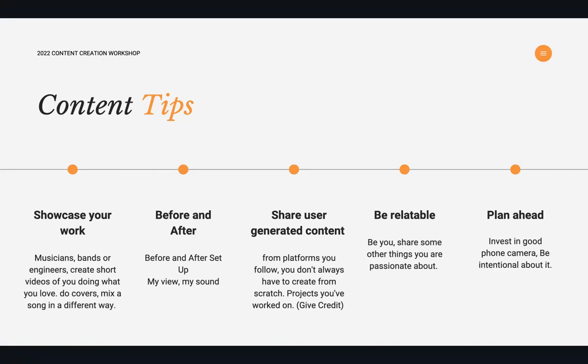You don't have to always create from scratch. You follow other platforms. You can share their content to your audience and just reference them, and give your own take about some of the things that they've said. And then you don't always have to post only audio engineering stuff. There are other things you're passionate about. Talk about them, post them, let people know the person behind the brand. Let people see you as a person and not just a facade of an audio engineer. You're a person, be relatable.